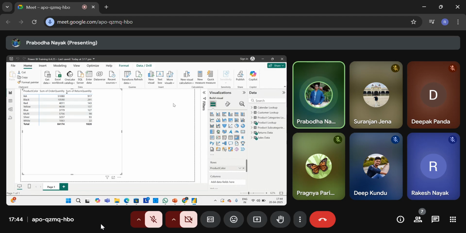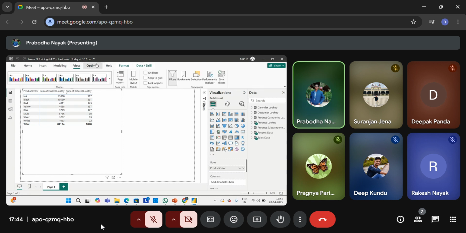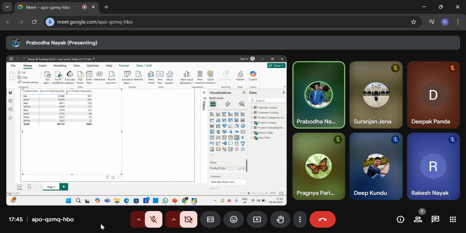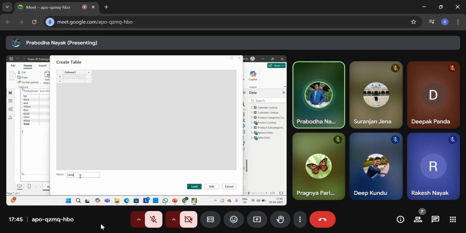So to do so, I need to create one. One minute, I need to check this option. There will be an Enter Data option. I'll show you that. You can see that under the Home tab, Enter Data is there. Correct? You just click here. Here, the table name I will give is Measure. You can directly load it.